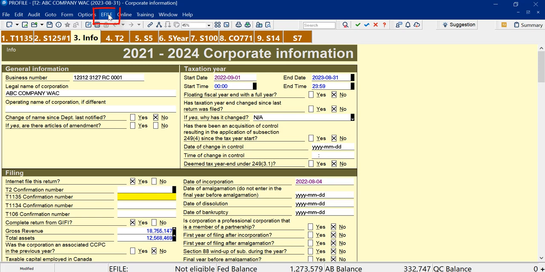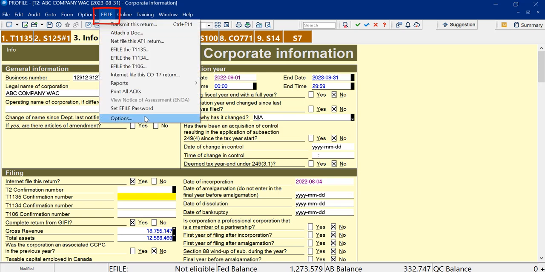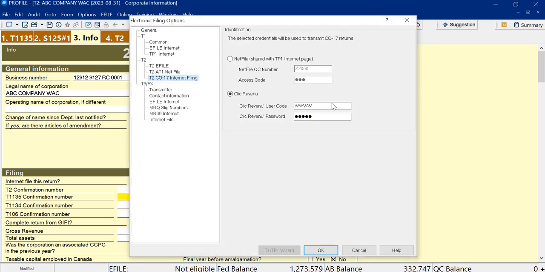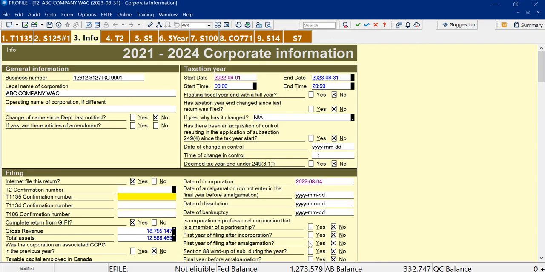If I go to the e-file menu, options, CO17, once I put the information in that e-file wizard, it posts it here. You might not want that if you're just filing one return and you got it done, you filed, because this is your account information with MRQ. You might want to go here and delete it after filing, and I'll press OK. And that's filing the CO17.